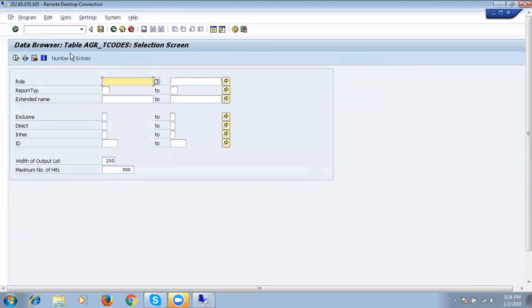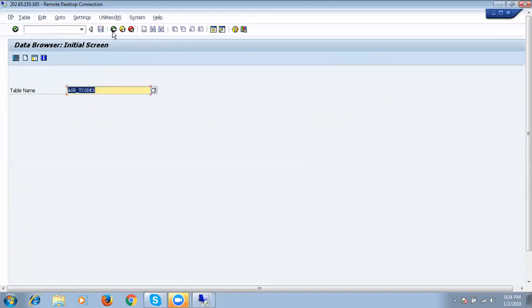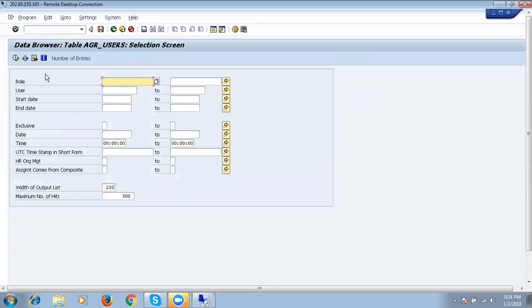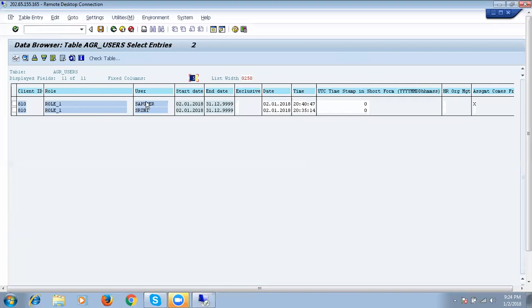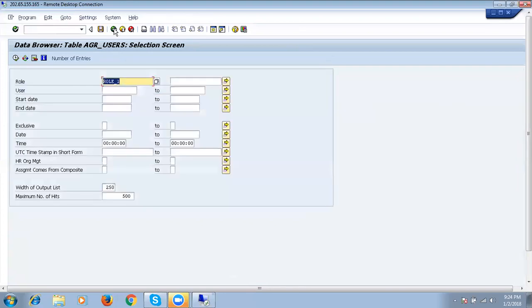No. I want to see the T codes that are assigned to users. This table shows the list of users assigned to a role. Yeah, I know. I want to see the users and the T codes assigned to them.